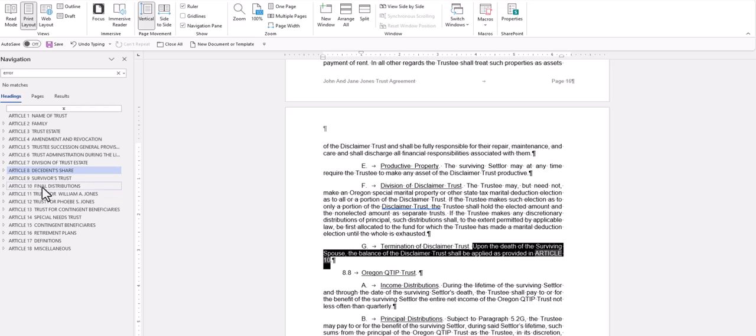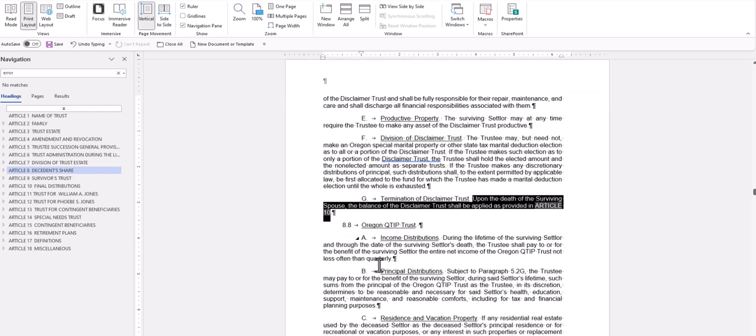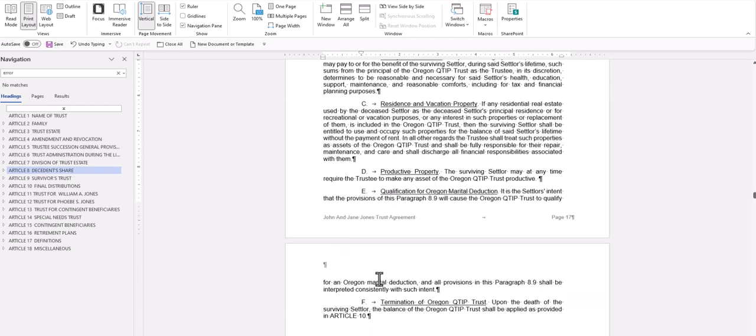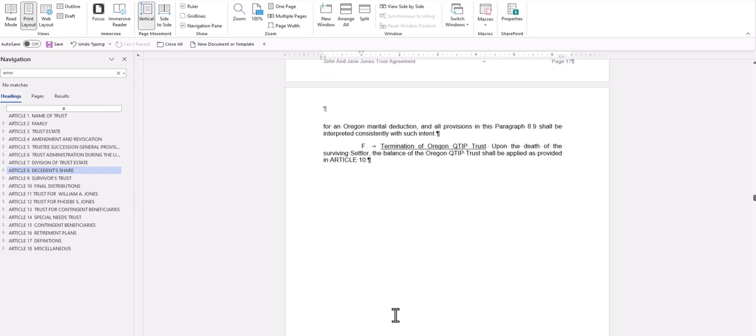Article 10 is the final distributions, the distribution to the two children. There's a Q-tip provision in here that if you Q-tip part of the disclaimer trust, the part over $1 million, it too, upon death, the balance goes to Article 10.